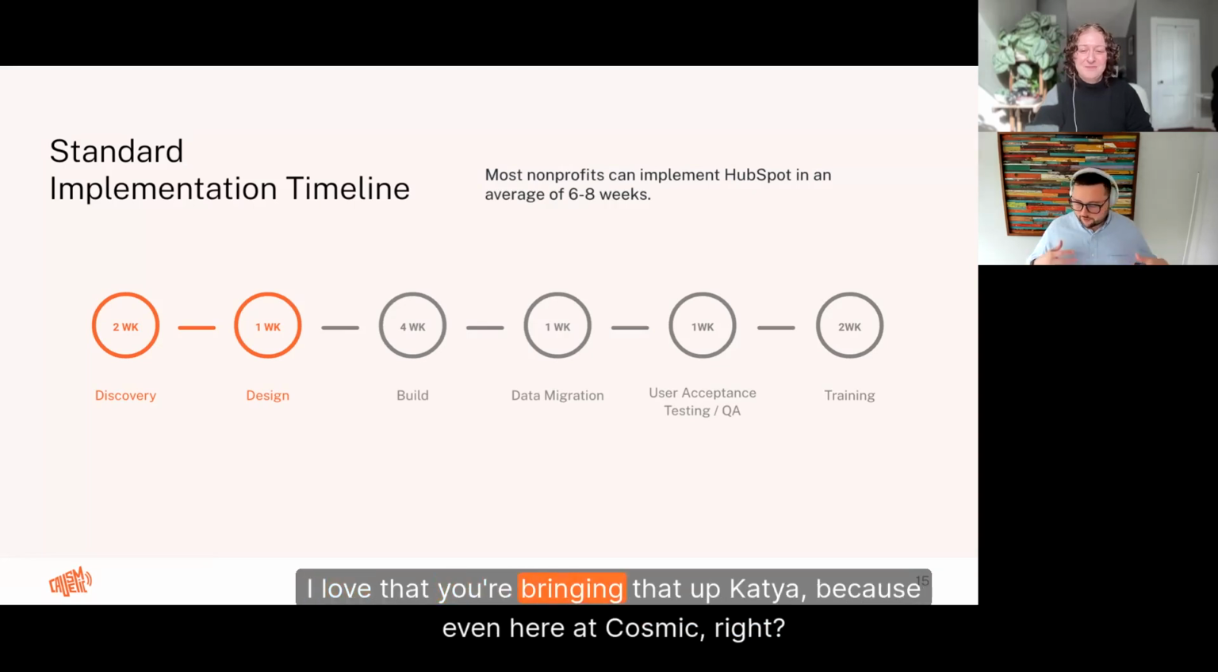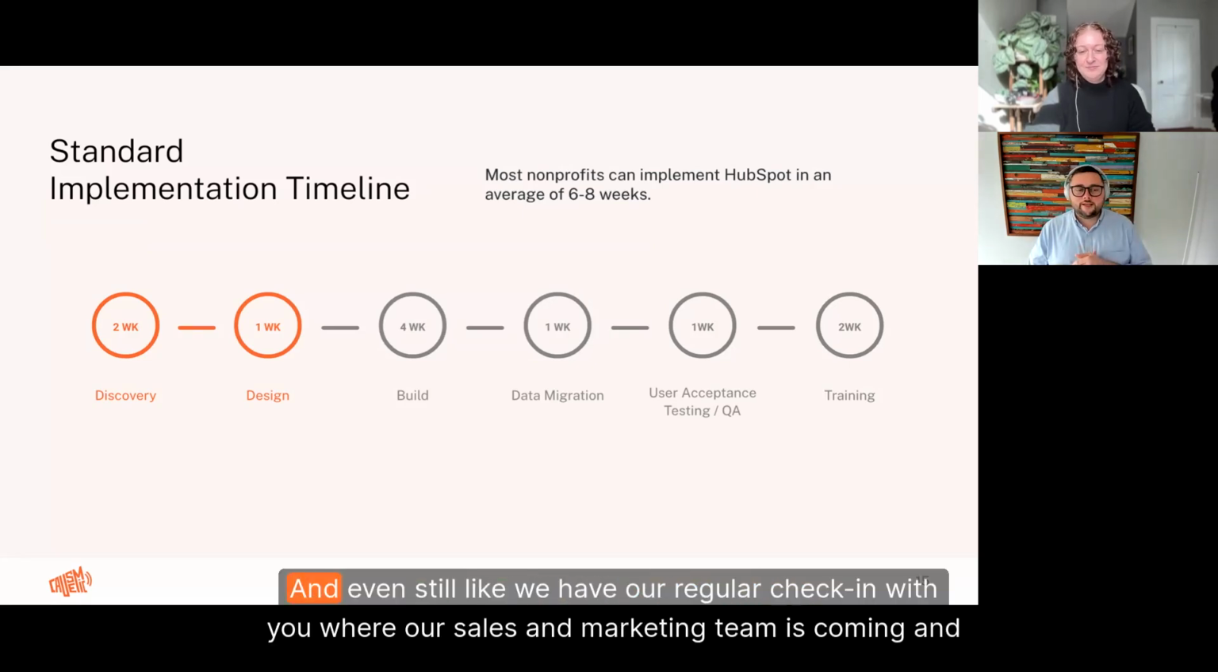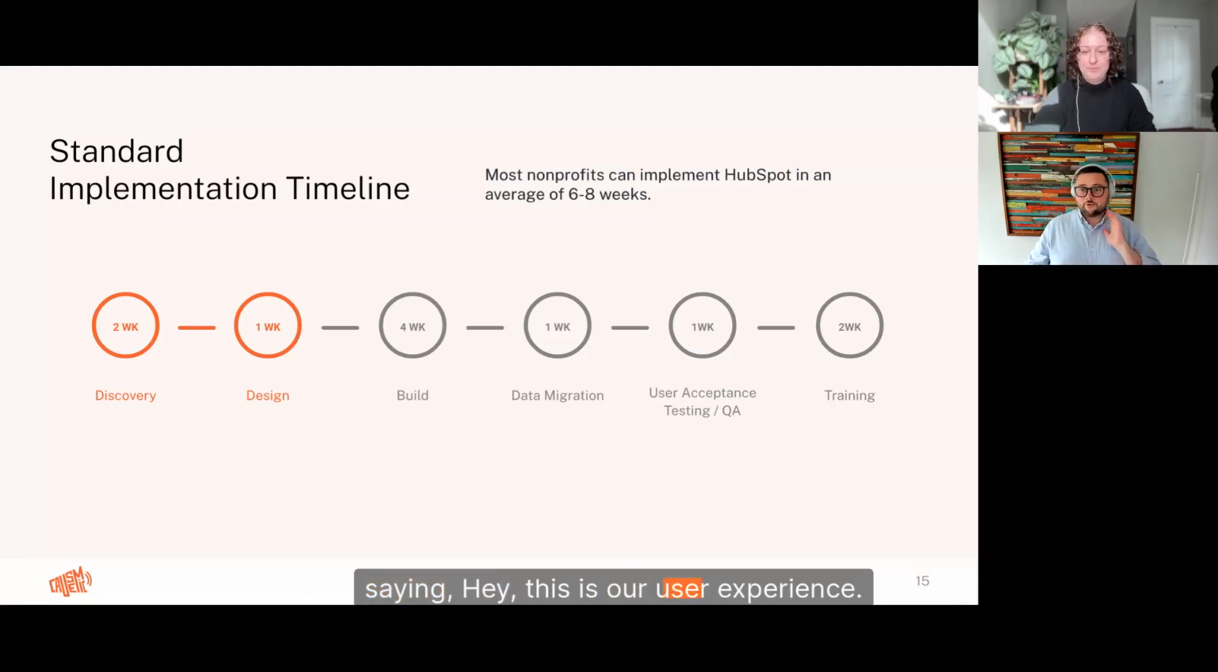I love that you're bringing that up, Katya, because even here at CauseMic, we use HubSpot. This is our jam. And even still, we have our regular check-in where our sales and marketing team is coming and saying, hey, this is our user experience.